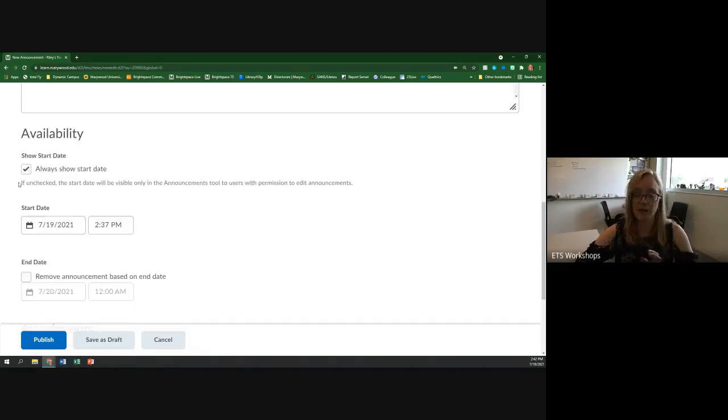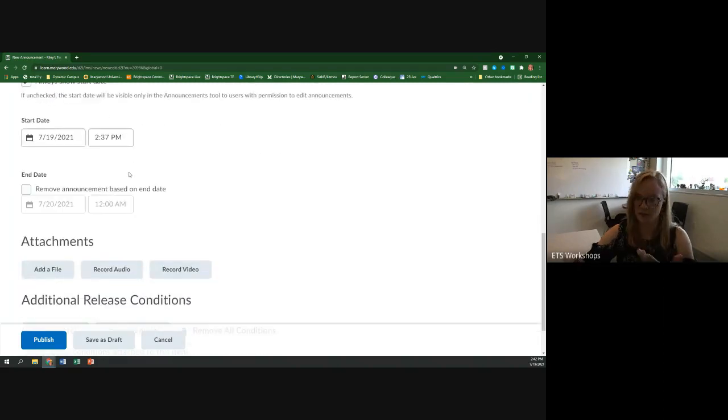Underneath, we have availability. So I mentioned before, if you wanted to have an announcement up for a certain amount of time, you can totally do that. Well, you'll always have a start date because it'll start from either the moment you created it, or if you saved it as a draft, it'll be available from the moment you publish it. But the end date is optional. So if you want to remove the announcement after a certain date and time, you can totally do that. You just check the box next to the end date area and just set what the end date would be. So then you don't have to worry about taking down the announcement if you don't want to.